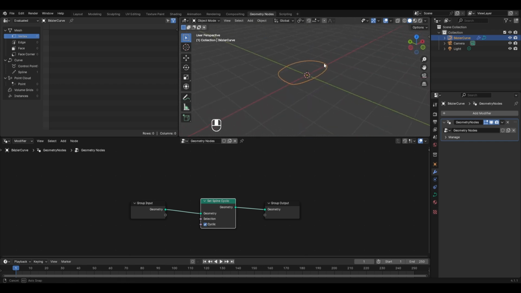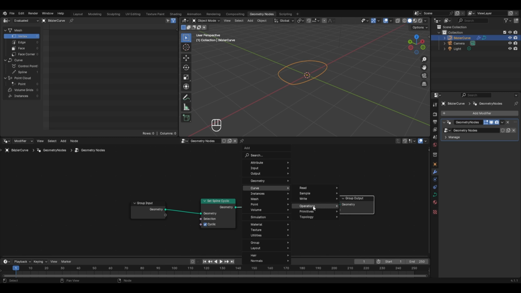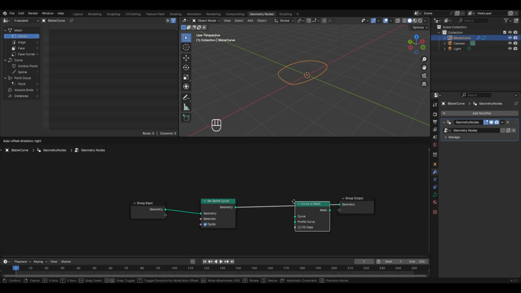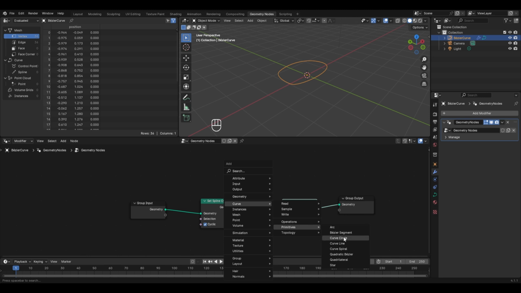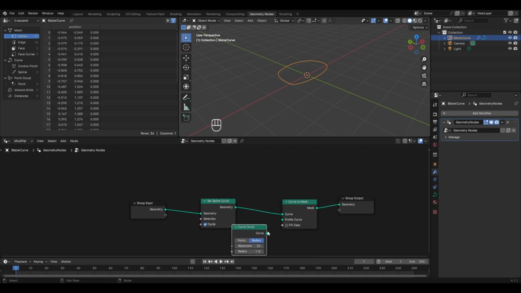Now in order to make it look like a real donut, we have to convert this curve into a mesh, and for this we'll be using the curve to mesh node. To add it here, press Shift plus A, go to curve, and in operations select the curve to mesh. Let's place it over here. Now since here we have a cyclic curve, we'll be connecting this profile curve socket to a curve circle. To do this, press Shift plus A, go to curve, and in primitives select the curve circle. Let's place it over here and connect it to the profile curve.